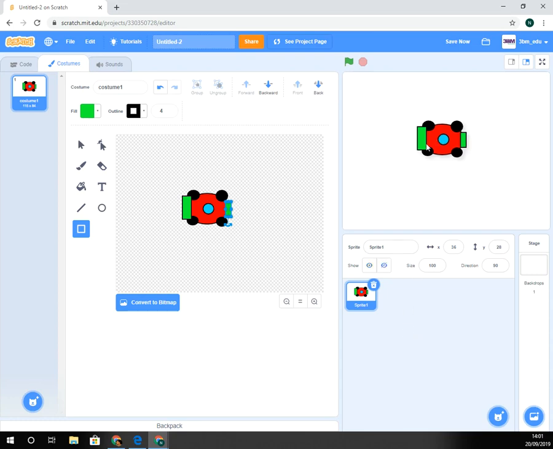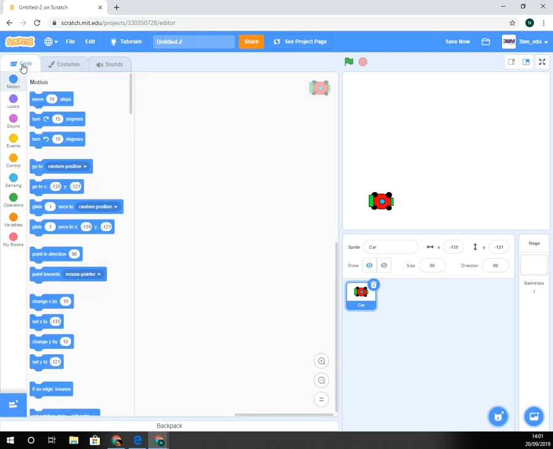Okay, that's done. Now it's already a bit too big, but that's fine. We can change the size by using this. So I'm going to change this to say 70. In fact, even less than that. Let's have 50. That's pretty right. So I've got my car to start with. So we've made our sprite. I'm going to call my sprite car. That's what it is. Make sure you remember to name sprites and variables, etc. correctly.